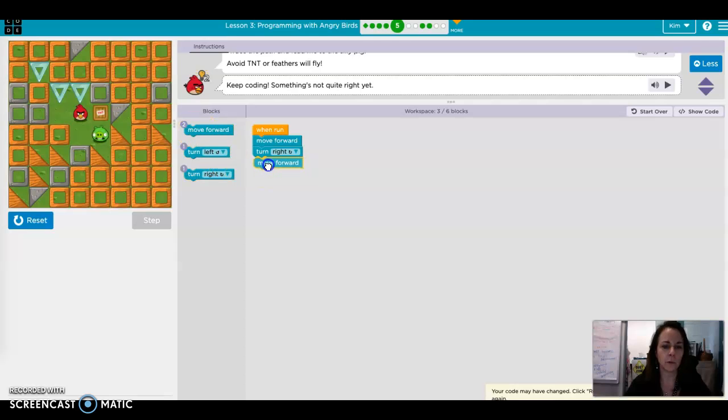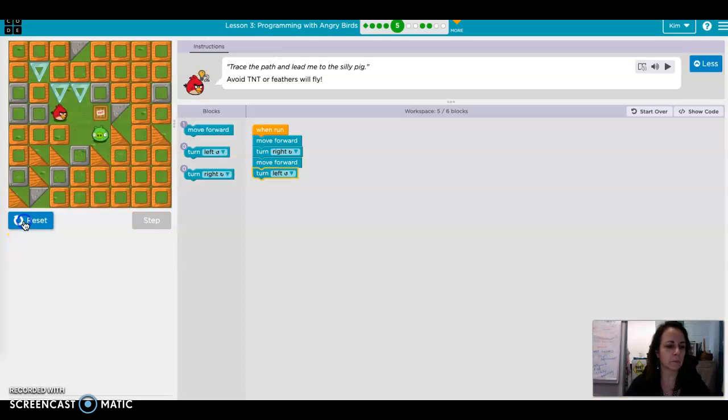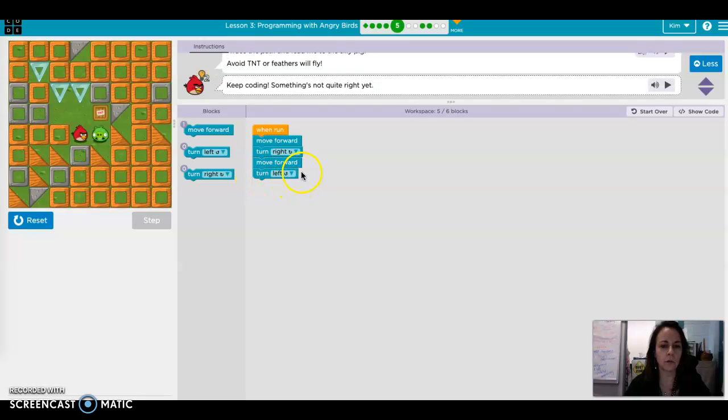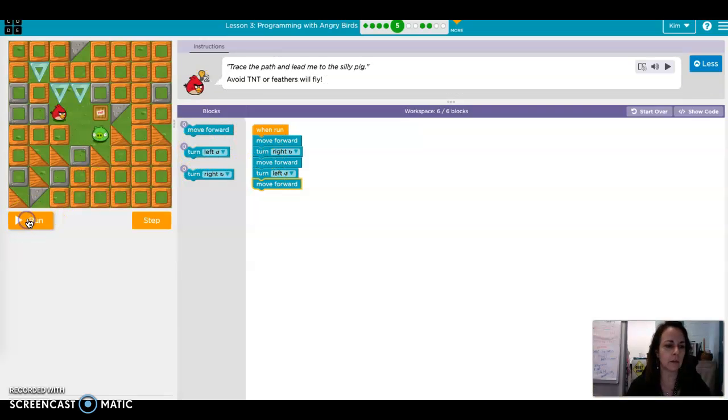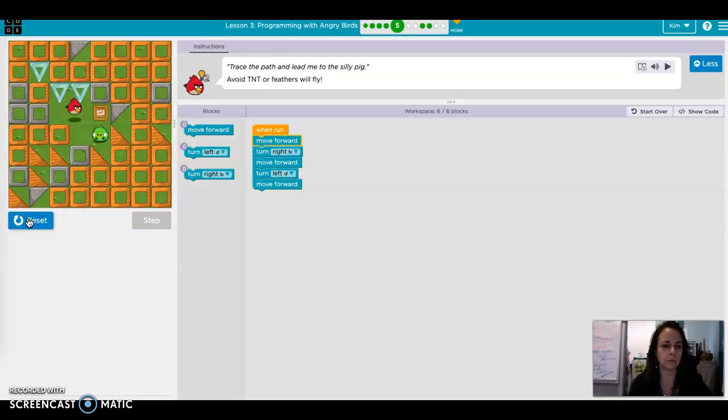So now I need to move forward 1. I'm going to put move forward 1, and then I think he needs to turn the opposite, left. So let's see if I've got it. See how it's highlighting as you go? Turn right, move forward, and then he turned left. So it is showing you by highlighting what step your Angry Bird is on. Oh, and then I'm going to have one more move forward left. I'm going to click that on. Remember, make sure they're all connected together. I'm going to hit reset and run.